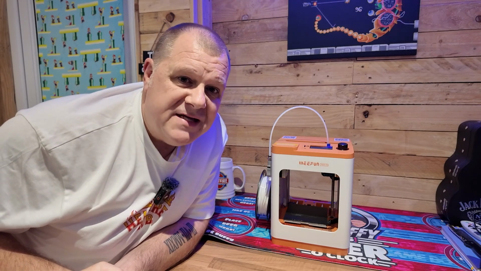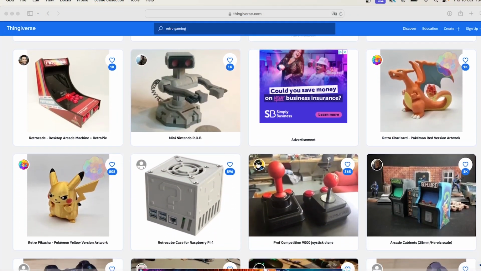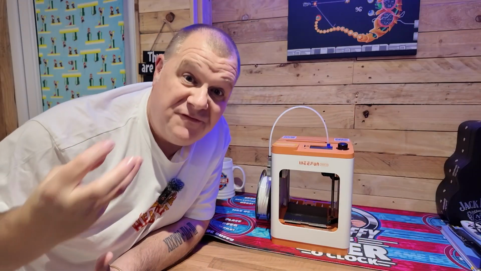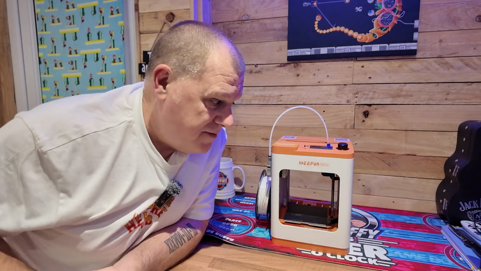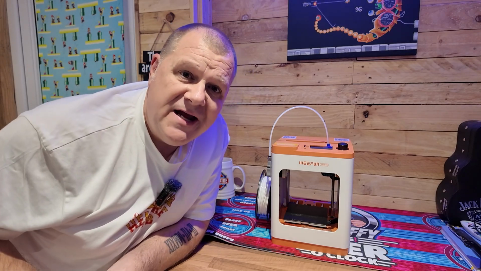I was very surprised with not just this, but the whole community around 3D printing and how much stuff literally is out there, especially for our hobby in retro gaming and everything else. But first off, before we get to all that good stuff, let me show you this and how it works and functions.